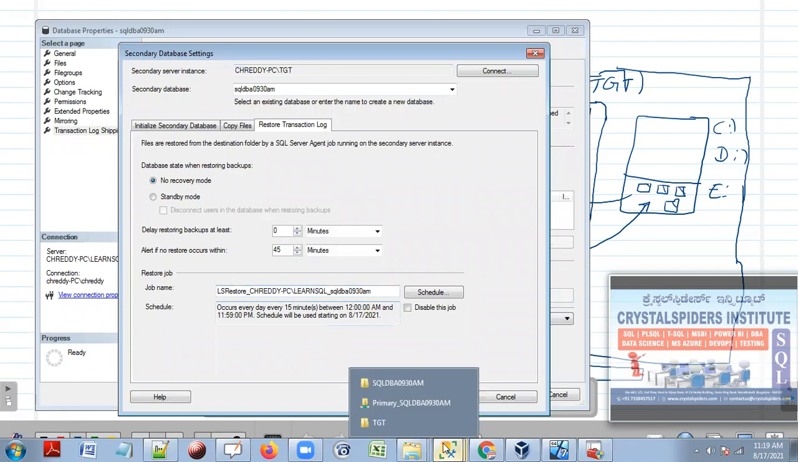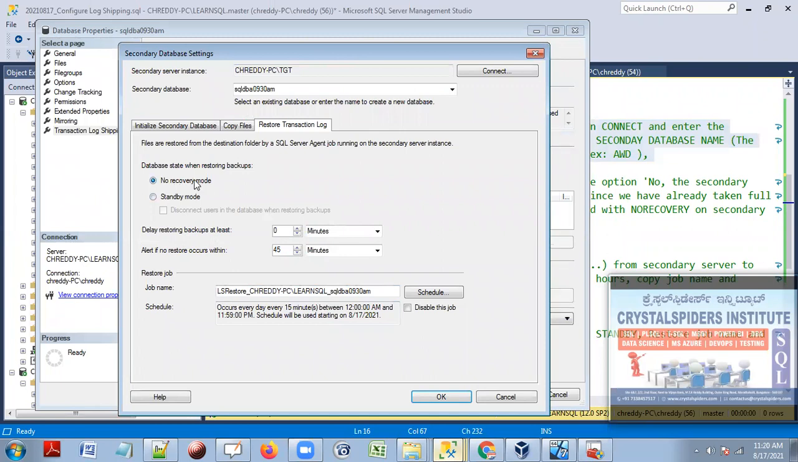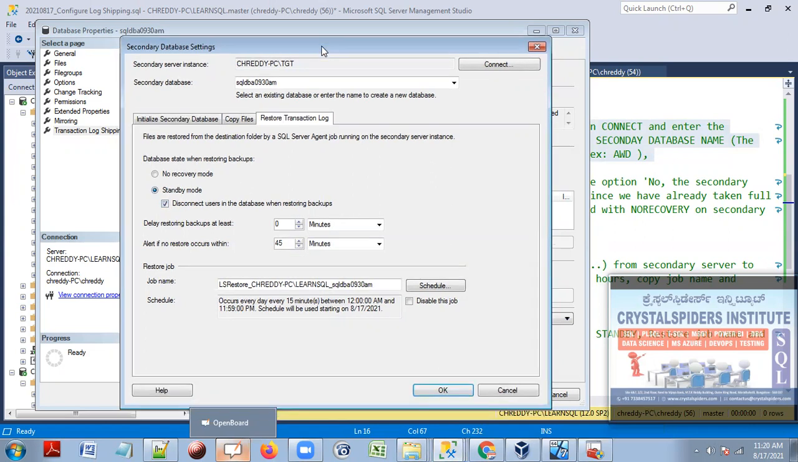See that? Same options. You can say no recovery mode or standby mode. When you select standby mode, the database is available for read access after restoring the transaction log backup. And there is the option to disconnect the users in the database when restoring. If anybody is connected and doing some activities and the restore has to happen, then disconnect them forcibly and do the restores. That's what this option does. If you don't select this option, then the restore job can't restore that database because it is used by some other users.